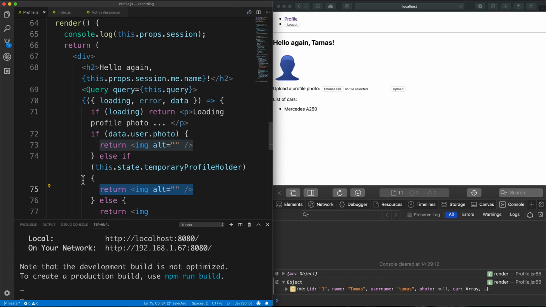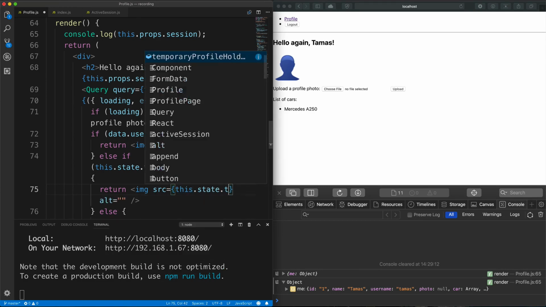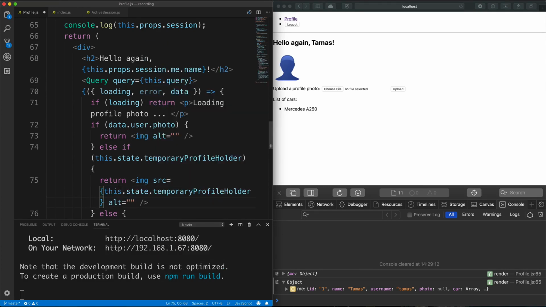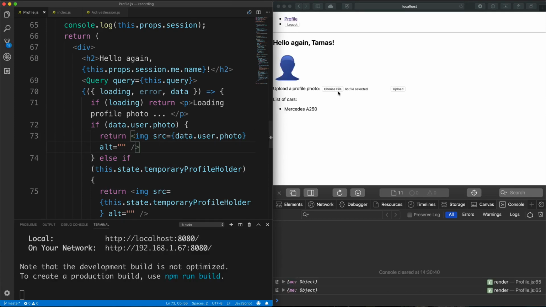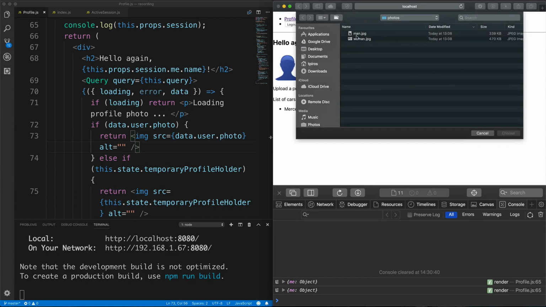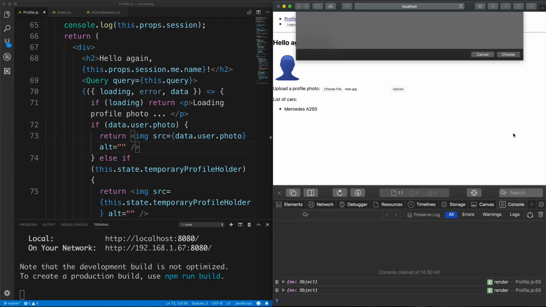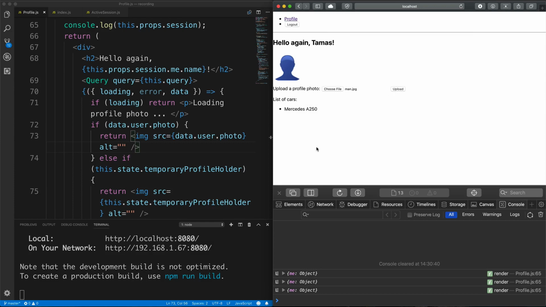So what is going to be the source for the image? The source is going to be very simply this.state.temporaryProfileHolder. And what if we have data.user.photo? Then the source should be data.user.photo. So let's hit save and give this a go. I'm going to select a file. Let's call this men.jpg and hit upload.